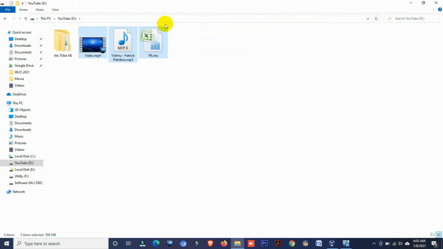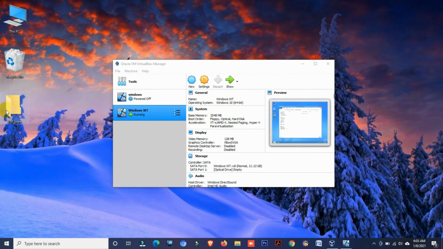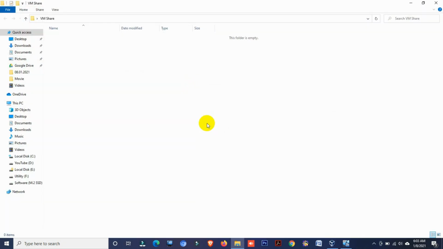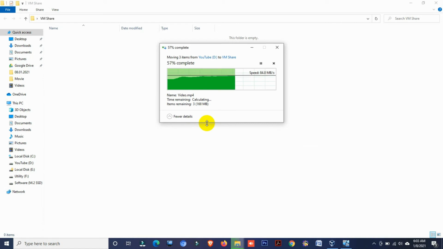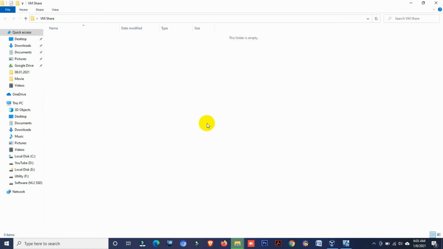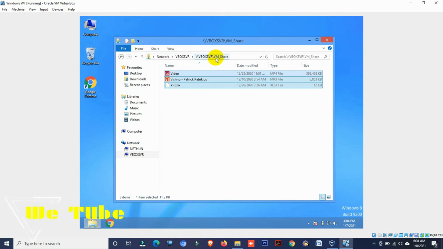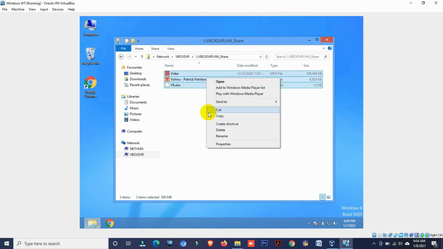For example, I would like to share these 3 files from my main PC to my virtual PC or virtual computer. So I just select and copy the files. Then I am going to my shared folder which I created and paste the files. Now if I go to my virtual machine, then shared folder, here you can see my files which I shared from my main PC. Now I can copy this file to my virtual machine desktop or any location.